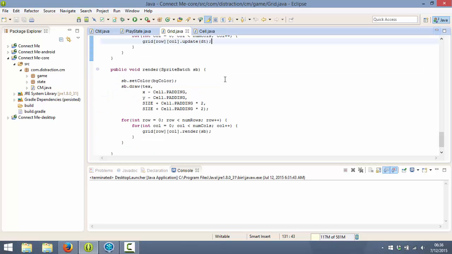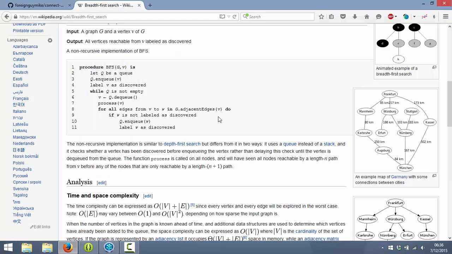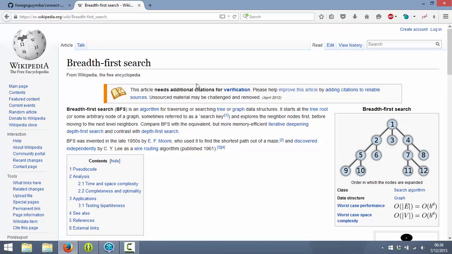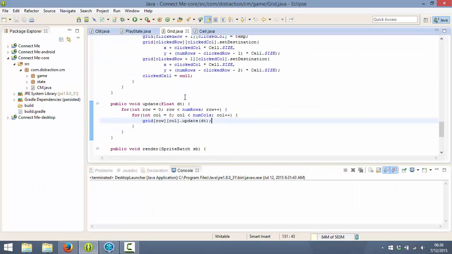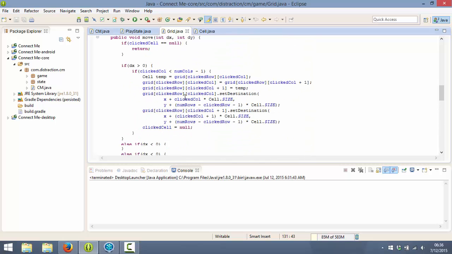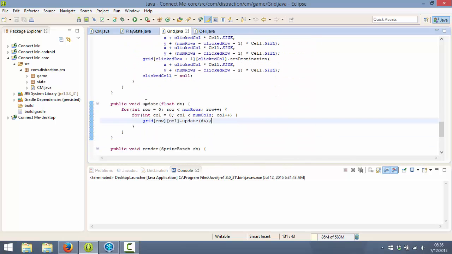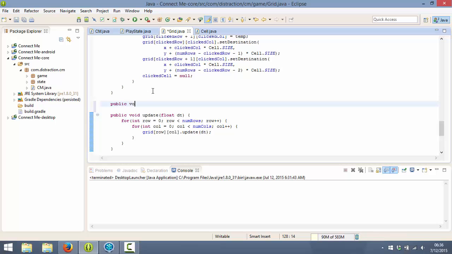Let's see if we can try to make it. Totally forgot how the search works, so I'm on Wikipedia here. And they have pseudocode. Breadth first search. So I'm going to try that one. So I'll just put it over here. Public void check finished.